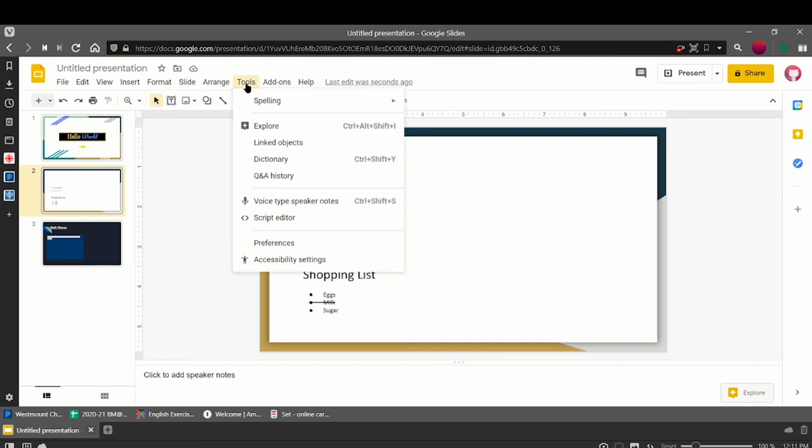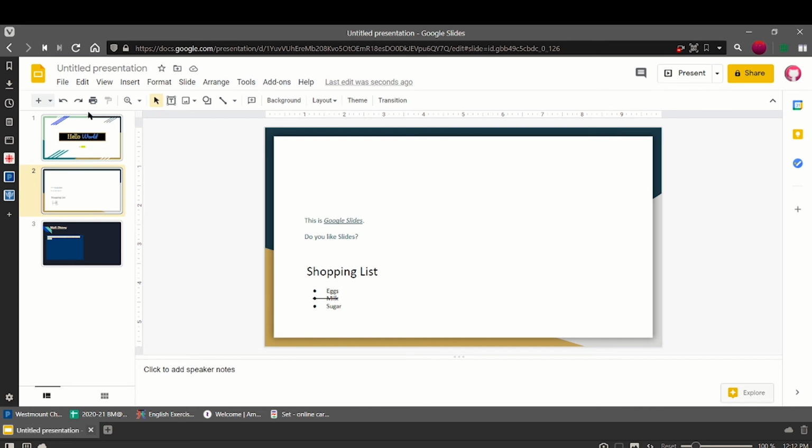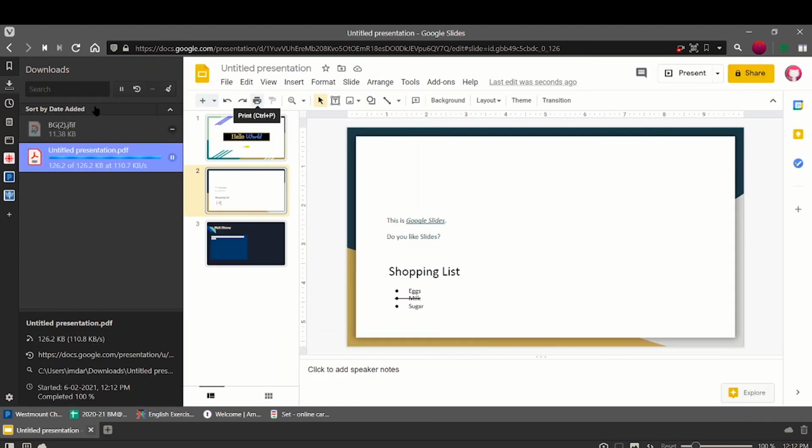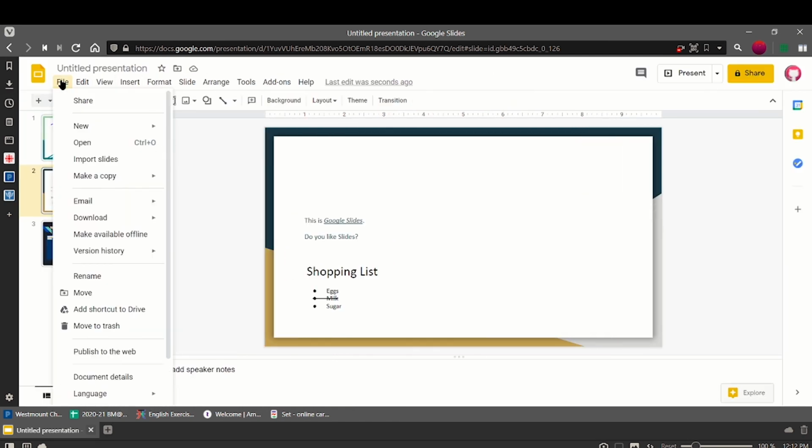We can also print our slide using the shortcut Control P, or I think it's Command P. Oh, I downloaded it. You can also download your slide over here.